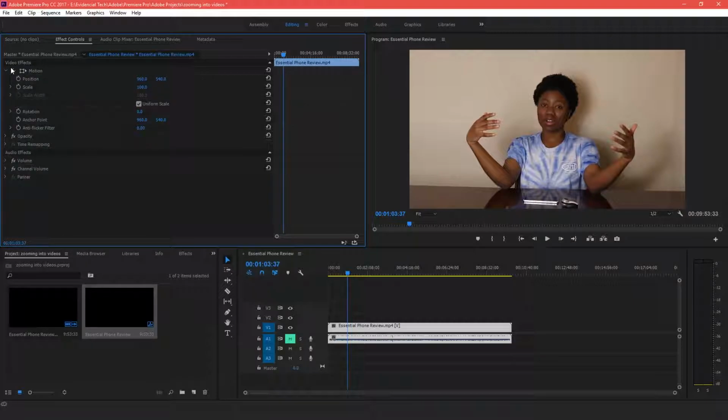You click this, and this will expose position, scale, rotation, anchor point, anti-flicker filter. It will expose all these things. This is what you use to control zooming in and zooming out. So to begin zooming in from this particular position, you click on this time clock, this one that looks like a time watch from Sherlock Holmes. You click on it for position, and you click on it for scale.